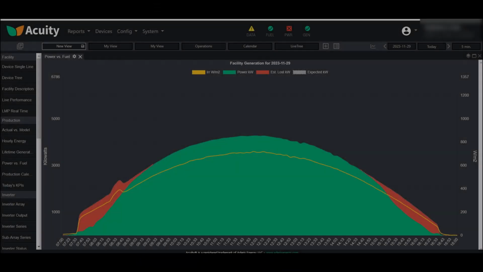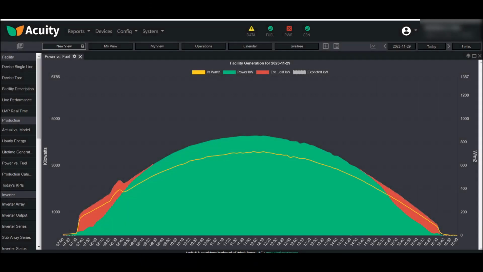Hi, and welcome. In this video, we'll discuss the power versus fuel tile in Acuity. Here we have the power versus fuel tile in Acuity. This tile graphs for any day the irradiance or fuel in watts per meter squared and the power generation in kilowatts. The graph uses a yellow line to indicate fuel or irradiance.